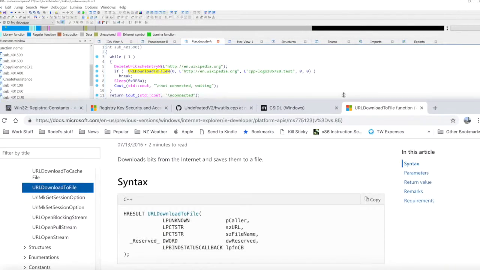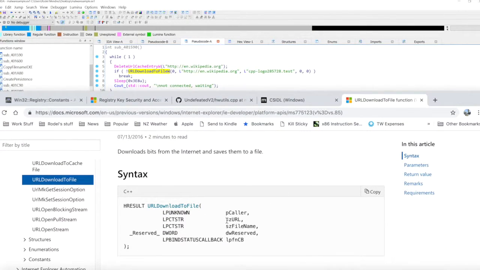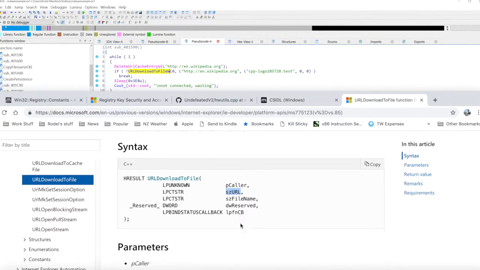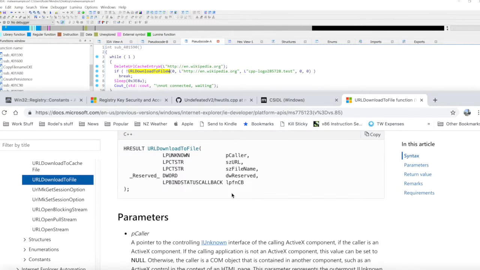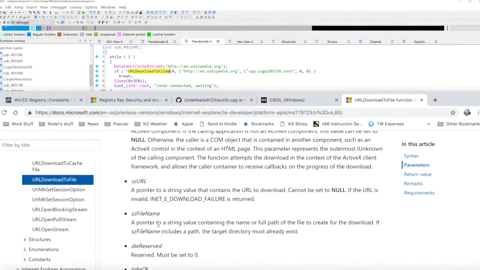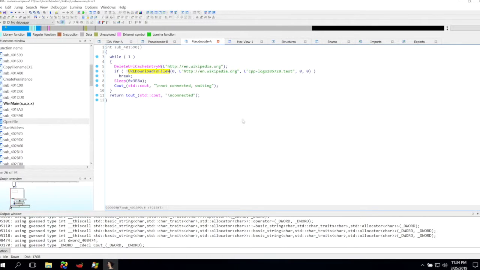So the first call is the pCaller, and the second one is the szURL. The second one is szFileName. So szFileName is a pointer to a string value containing the name or full path of the file to create for the download. If szFileName includes a path, the target directory must already exist. Okay, so it just downloads this wikipedia.org and saves it as scpp-logo 285728 test, in the directory where this malware resides, and it sleeps.